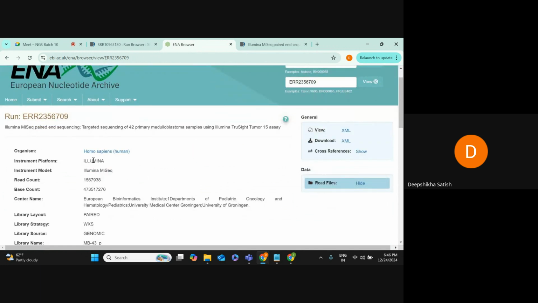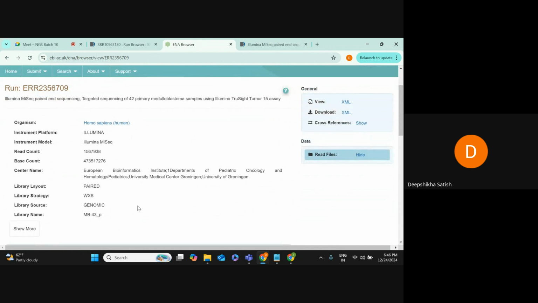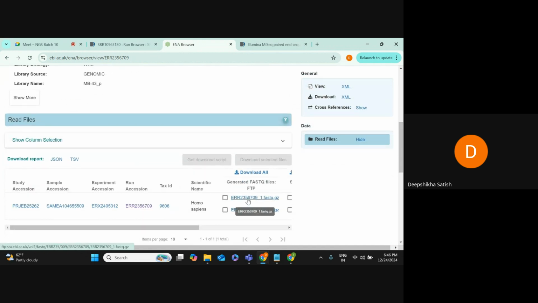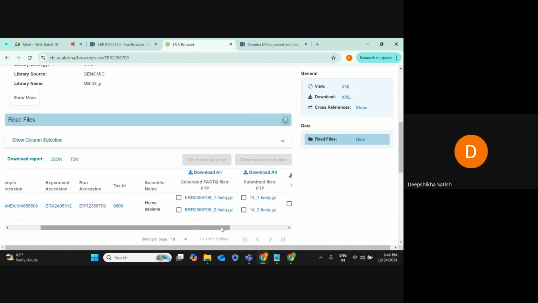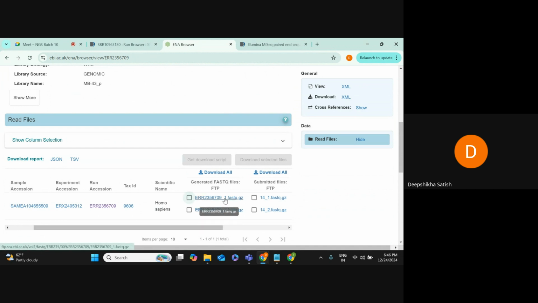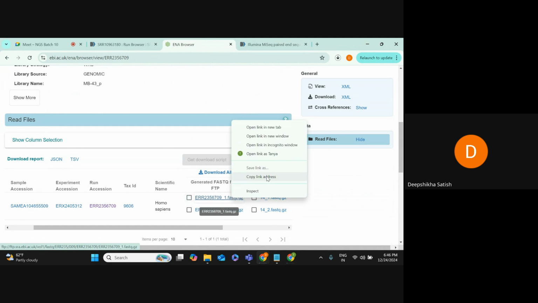Now again you can see this is an Illumina platform, paired end, genomic, and if you scroll down you are going to get two entries because this is paired end data. So _1 _2, right? So what to do? Simply copy, right click it, and there is a copy link address. Copied.